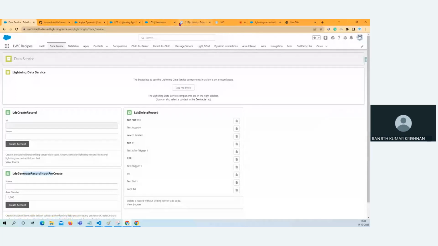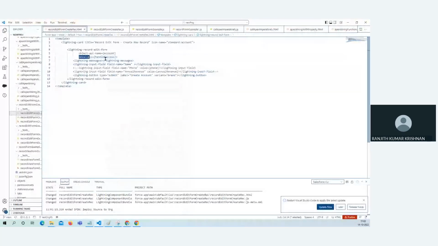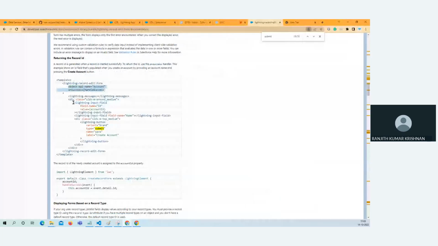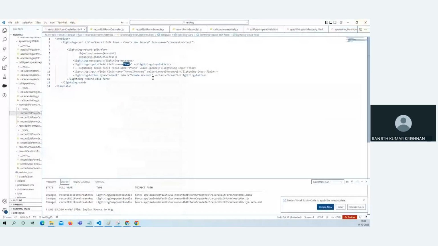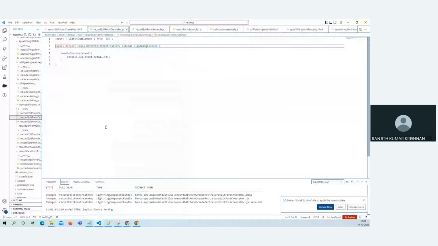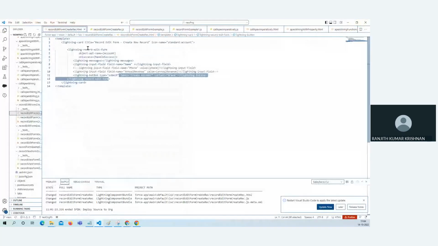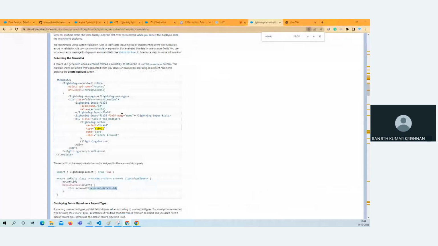I think I have to check offline. Okay, let me check offline why it is not working. Not sure. Handle success, on success, handle success. API name. Everything is right, isn't it? Field name, name, yeah, input field, and then create type equal to submit. Everything is all right, no? And handle success, events, yeah. Record edit form, object API. I'm not sure what the issue is. We have to check. I'll check offline. We'll continue tomorrow.